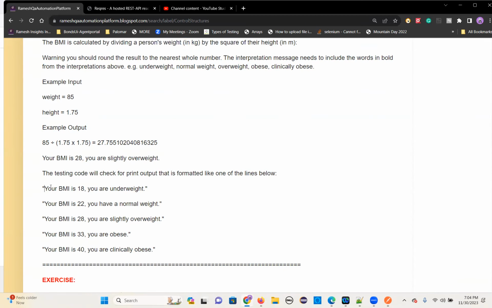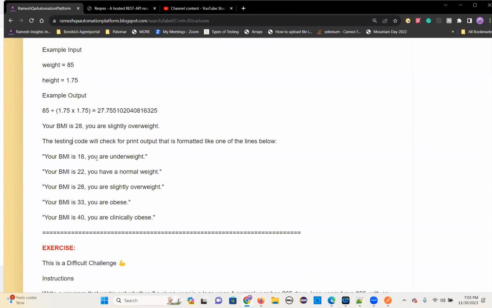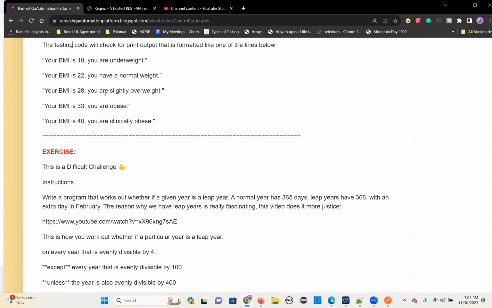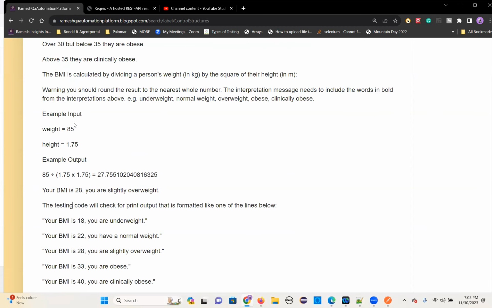Everything you have to check. If BMI is 18, you are underweight. Your BMI is 22. This you cannot just say with a fixed value; here you have to give the BMI parameter name. The remaining statements are correct. I want to see a nested if else program for this. Practice this, write it and send it to me tomorrow.